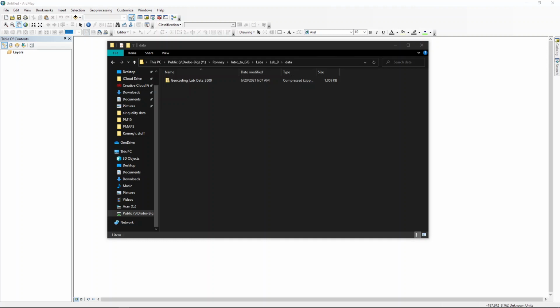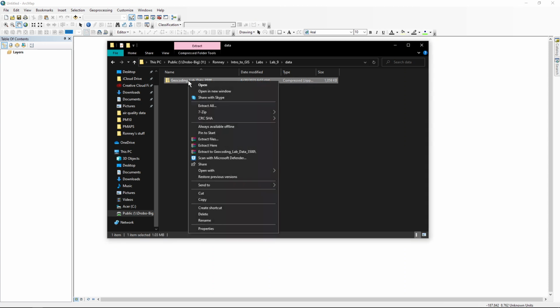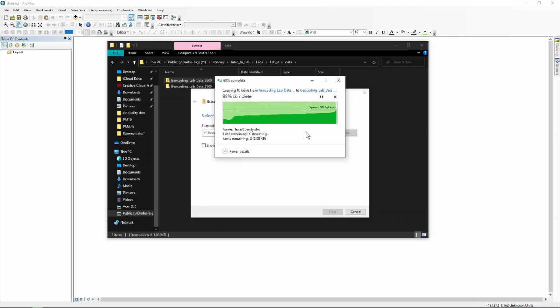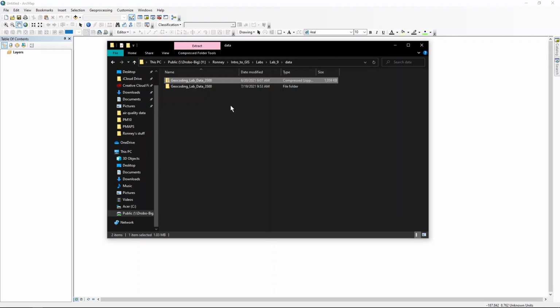Okay, welcome back. Today we're going to get into geocoding, which is another bunch of GIS fun. You can see I've already got the data downloaded here, so we're just going to right click on it, hit extract all, we'll save it there, and we'll wait for it to extract. Okay, so it's extracted.